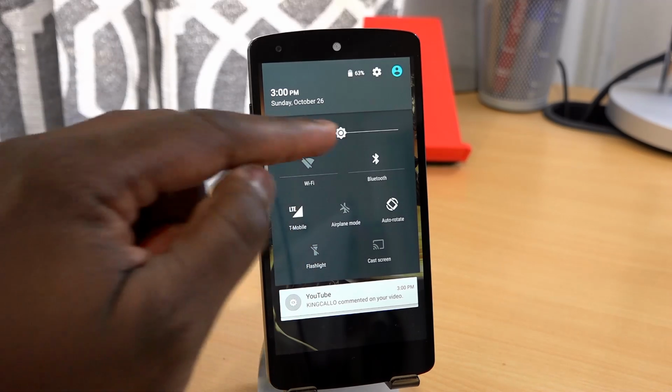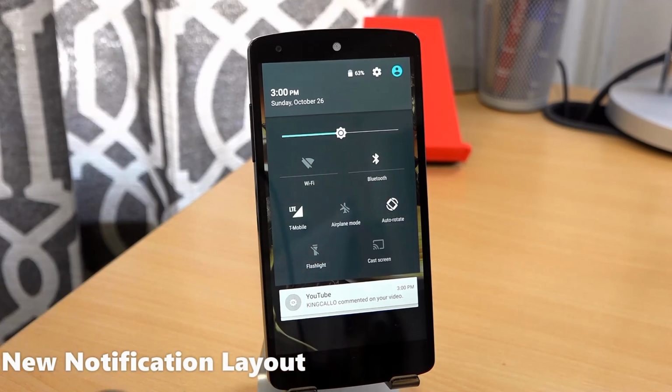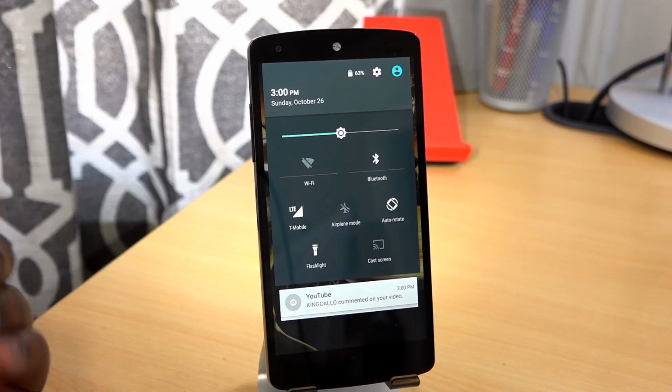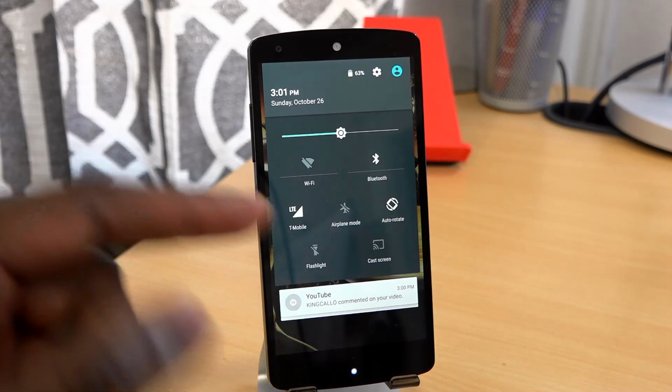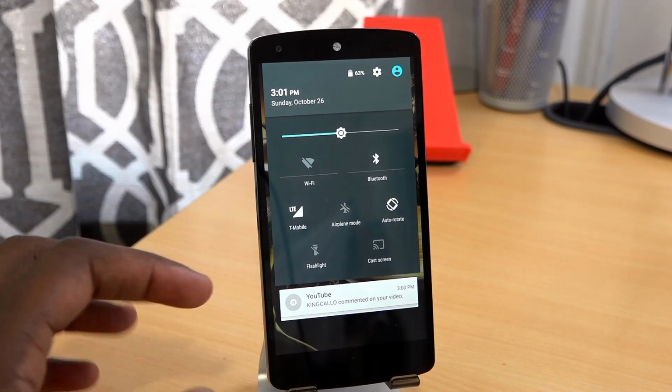You can see here at the very top you have, of course, your brightness slider, Bluetooth, Wi-Fi. You've got airplane mode, rotate. You've got a flashlight built in, so I can actually turn that on. You can see it's actually illuminated at the back, and then you've also got cast screen, so you can cast your screen from your devices.